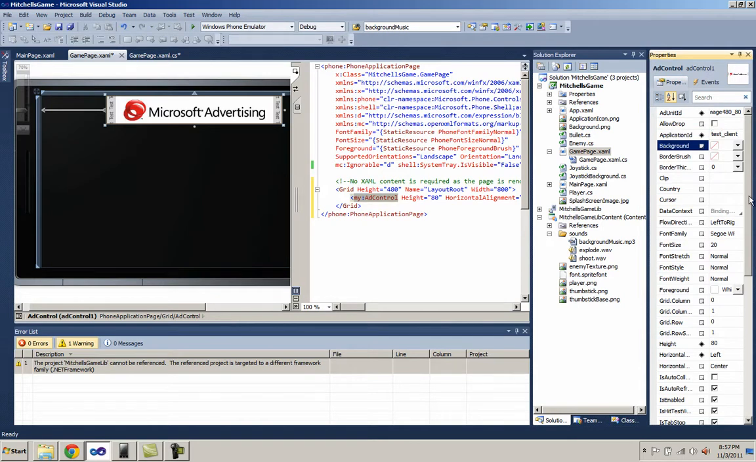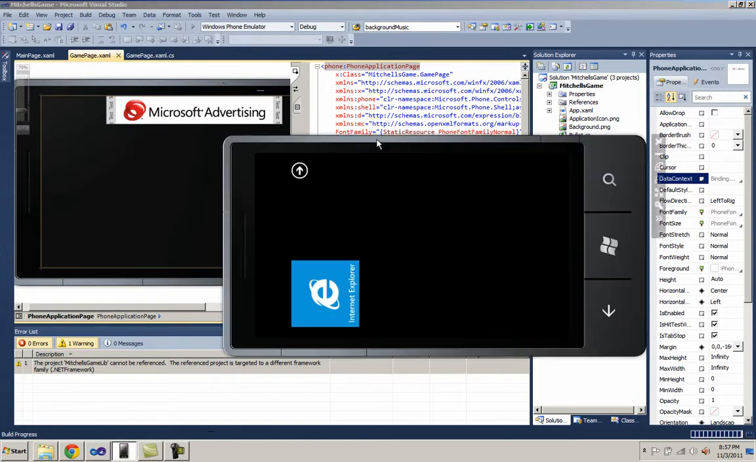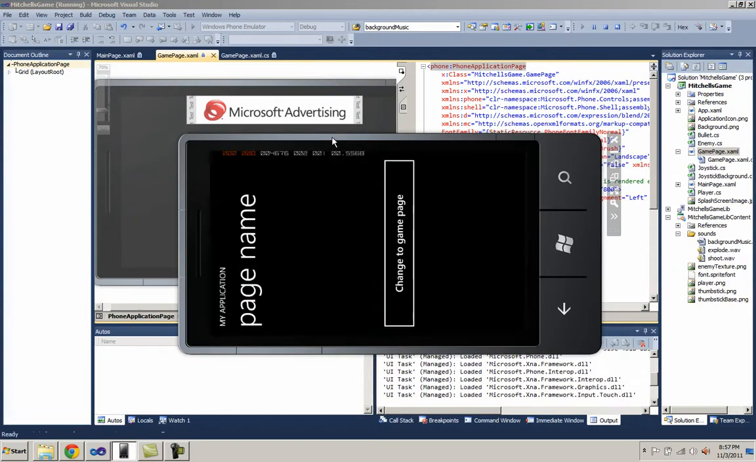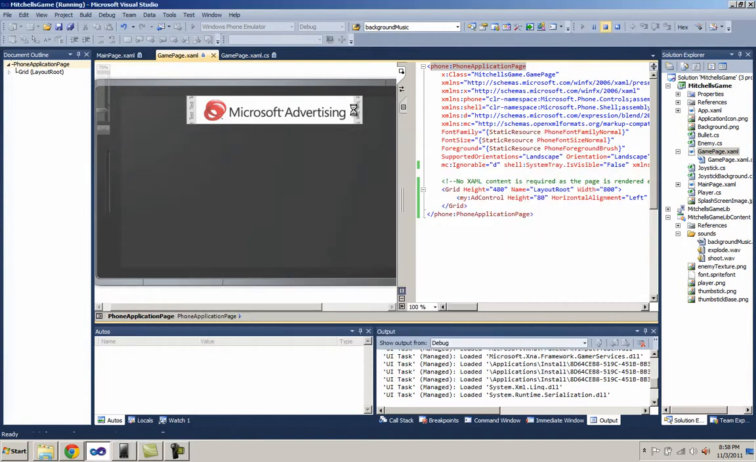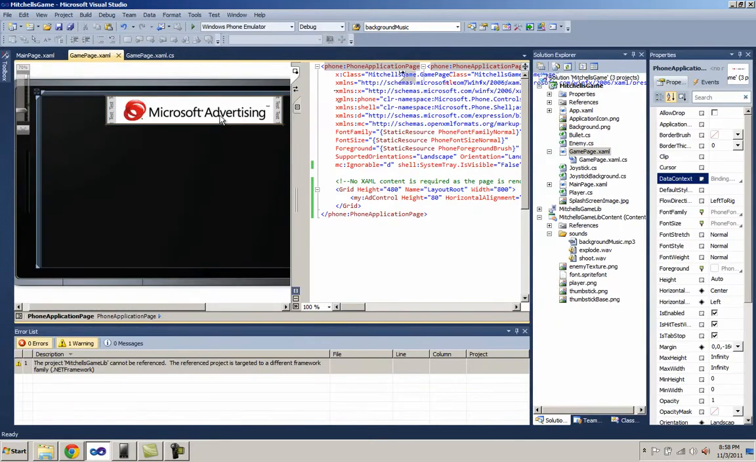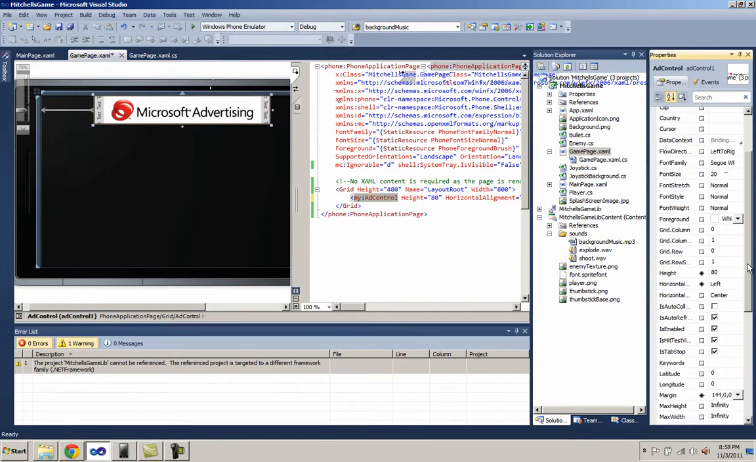Alright, and we have a few more things that we need to do right now. So actually if we ran this, it would draw the thing, but there's a weird thing going on with this, where it's cutting off the side of our ad. And we want the ad in the middle of the screen.